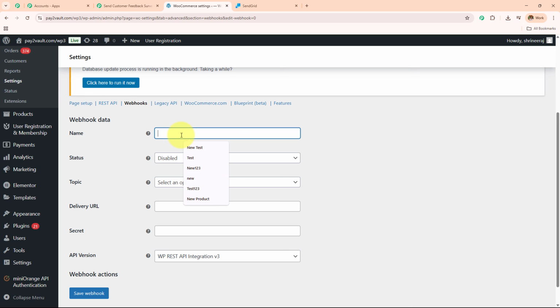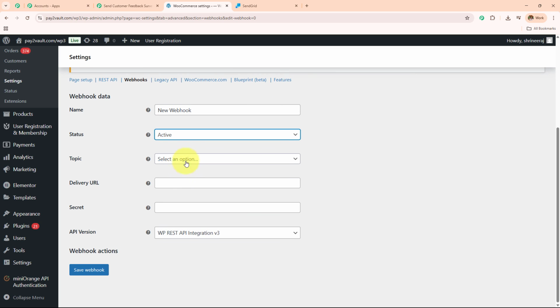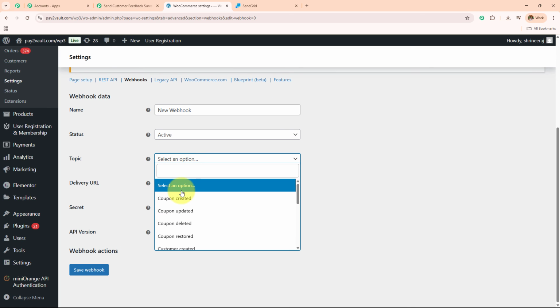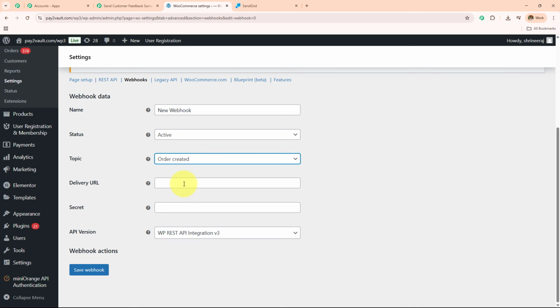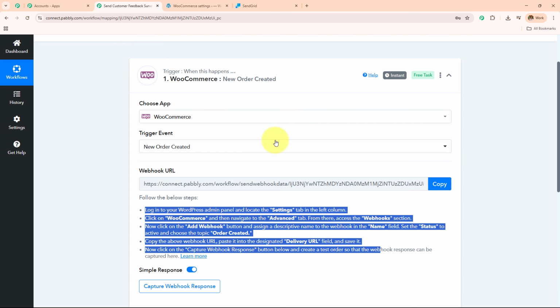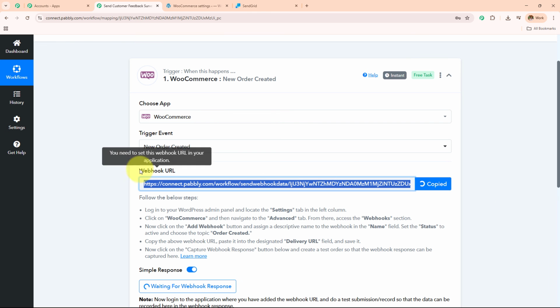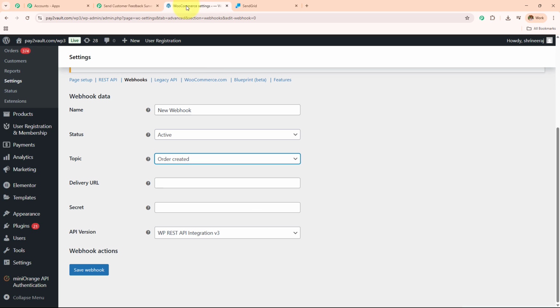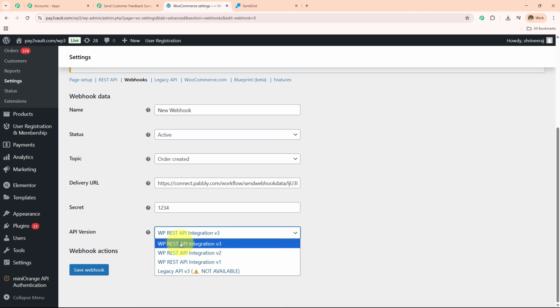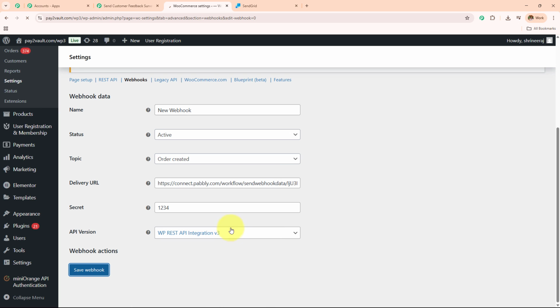Now I'm going to create a new webhook. First let's name this New Webhook, and then the status will be Active. I'm going to select the topic as Order Creation, and then I'm going to enter the delivery URL. Here I'm going to copy and paste the webhook URL which is provided in my Pabbly Connect in this field, and then I'm going to provide the secret, and then select the API version. I'm going to select the latest API version and then click on Save Webhook.